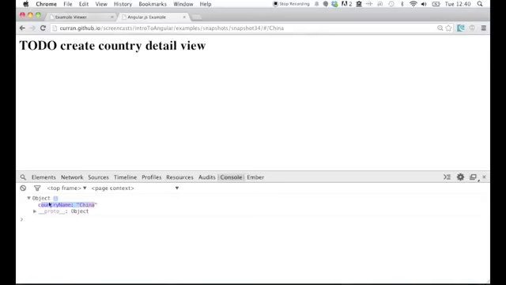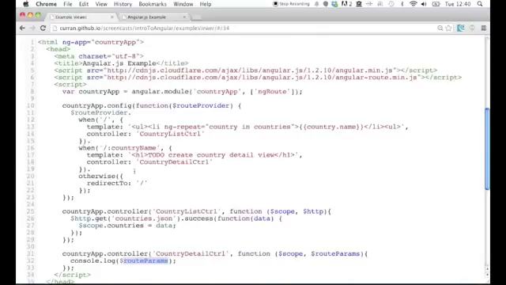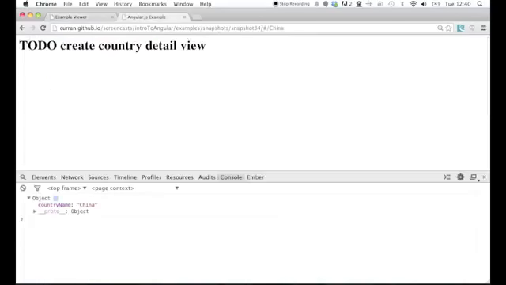The name of this property comes from this syntax here when you define the routes. When you prefix something with a colon, it means that this will be the name of the property on the route params object that gets set to the part of the URL that goes in that placeholder. So here the value is China, and we get China out.